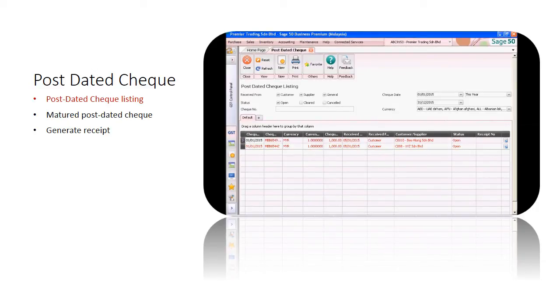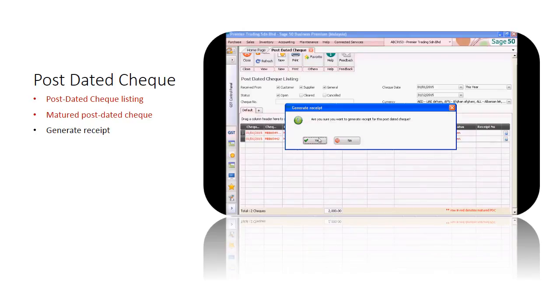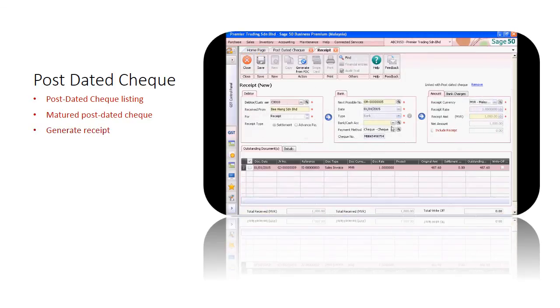When the post-dated check is due, it will be displayed in red print on the listing. Generation of receipt is only allowed for matured post-dated checks. It can be handled via the receipt listing screen or the post-dated check entry screen.